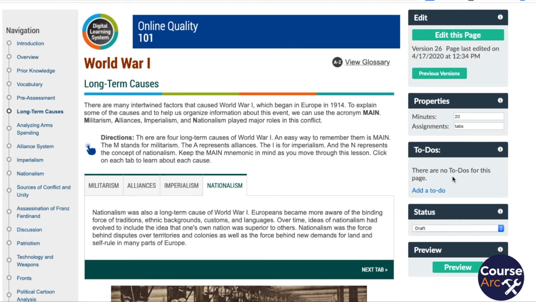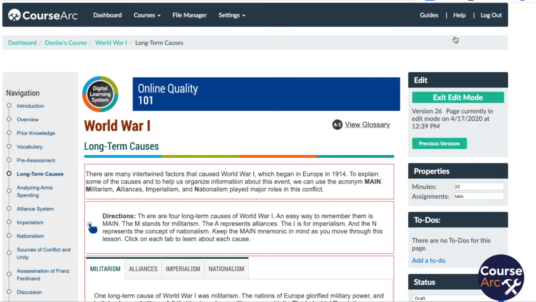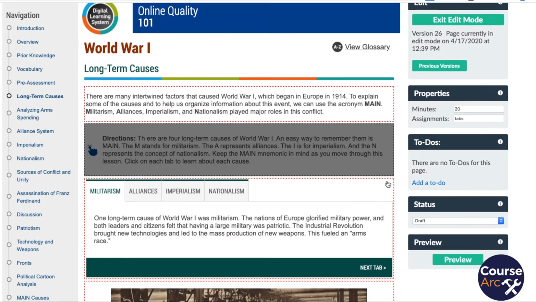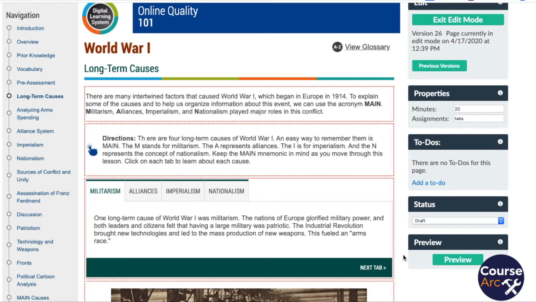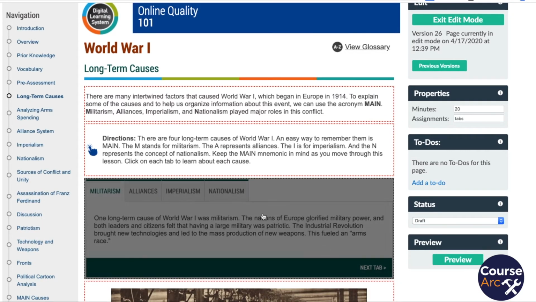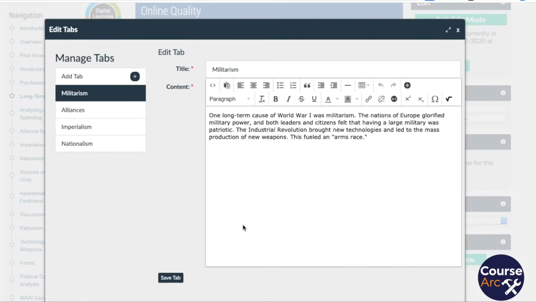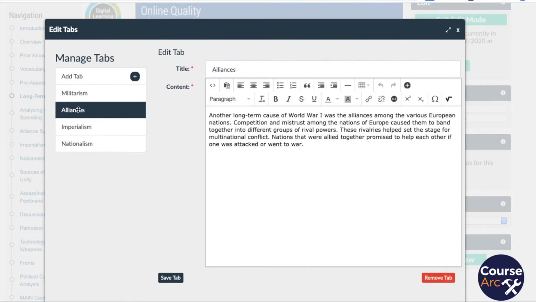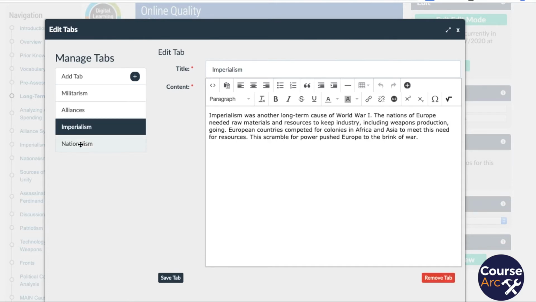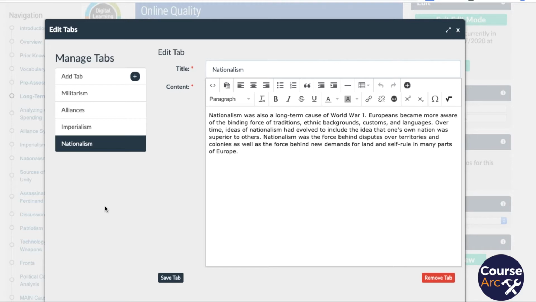In this example, I'm going to show you how to embed multimedia content into the tabs block. The first thing you want to do is go to the page of content that you're working on. Click Edit, so you're in edit mode. And the very first thing you want to do is set up your tabs block. So in this example, I'm going to go ahead and click Edit. I want to add a multimedia element into each one of these tabs: militarism, alliances, imperialism, and nationalism. So I have this tab block set up and ready to go.